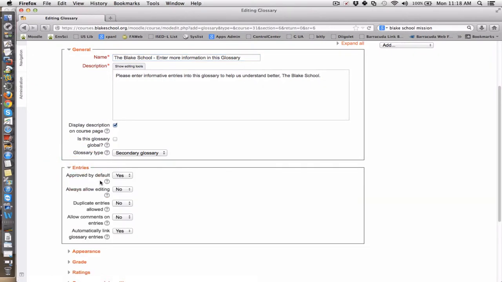Entries approved by default. If you have just asked students to go ahead and shotgun this, put all kinds of great things in there right now, and you want other students to have access to them right away, you can put yes. By clicking no, it means that those glossaries come to you as the teacher for approval first before they are rated and put up by the students. Always allow editing. After some point in time, you might say that this is done being entered, done being edited, and this has become static information. I always keep editing open.